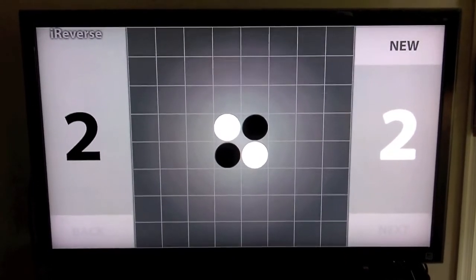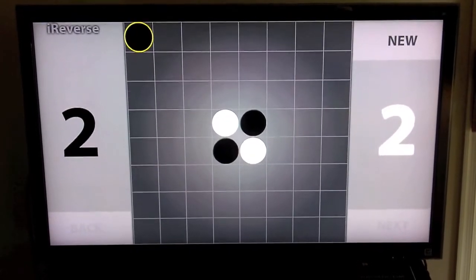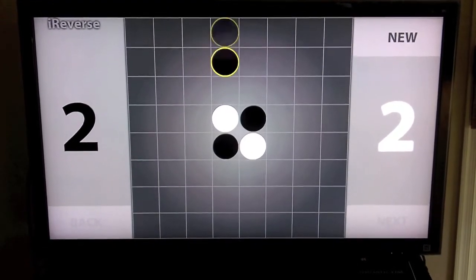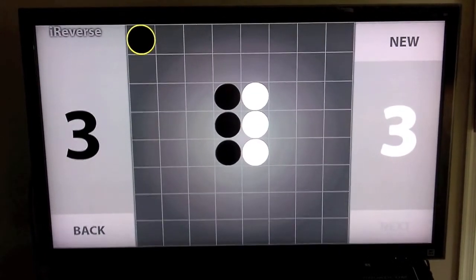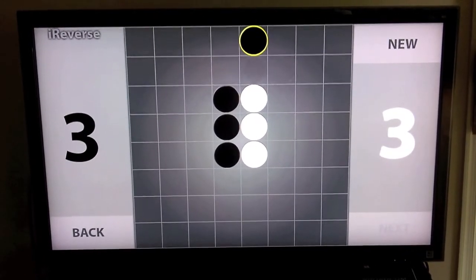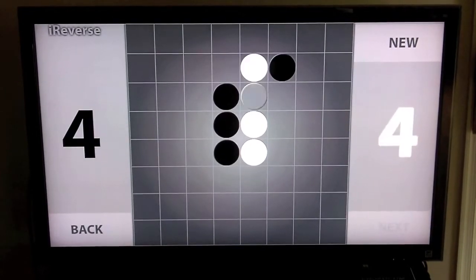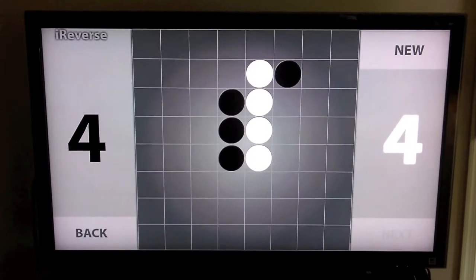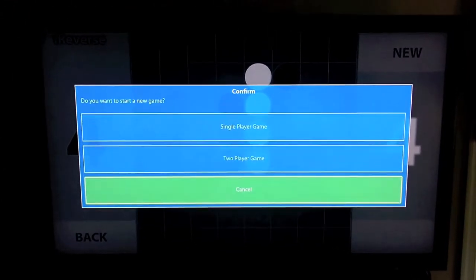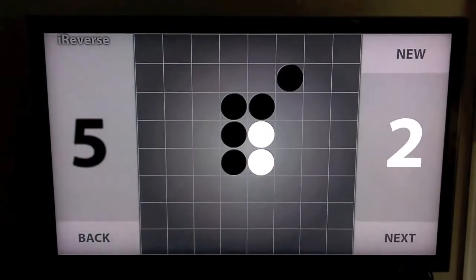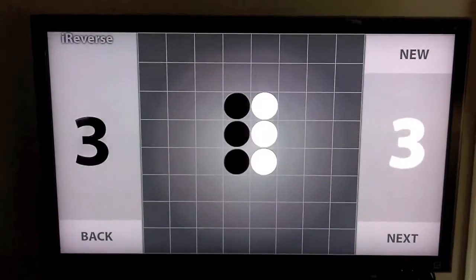The way you play the game is you hit the enter button to make a stone appear, and then you use the arrows on the remote to position the stone. And then the computer makes its move. You can hit the up arrow on the remote control to cycle through some options here. And you can also use the arrow buttons to go through the history of the game here.